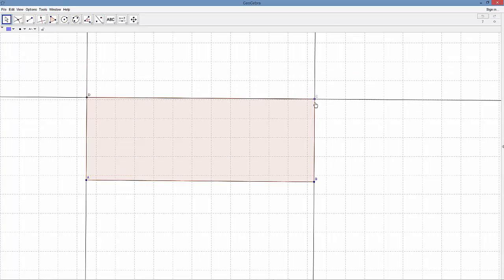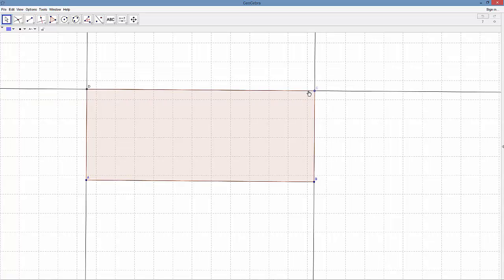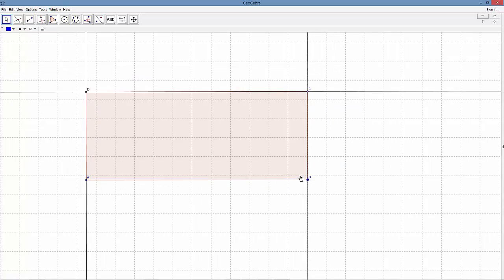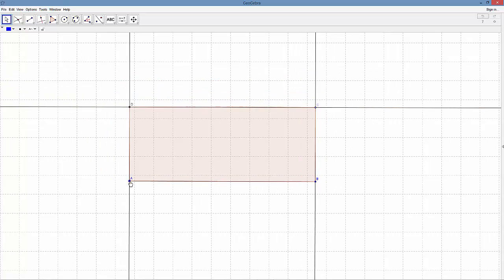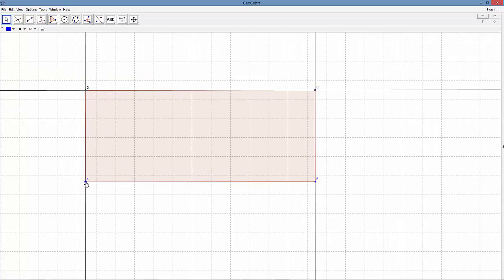And even C, you can move up or down, but you can't move it laterally like you can with A and B. Why is that? Because C was created to be on this line, so it has to stay on this line. And that's why no matter how we move this around, the construction will always remain the rectangle like what we want it to be.